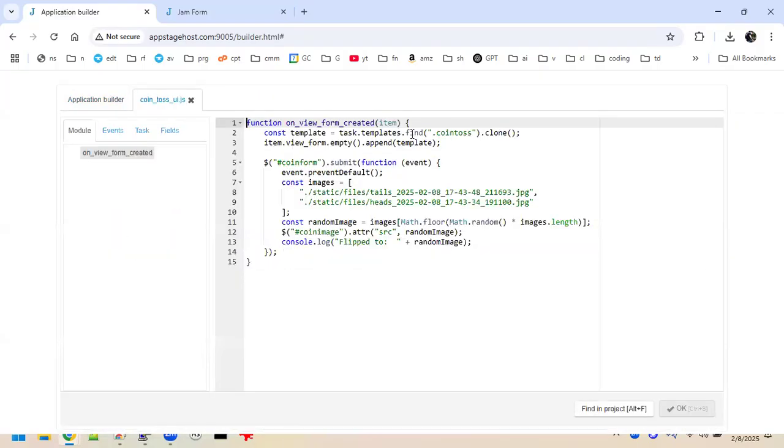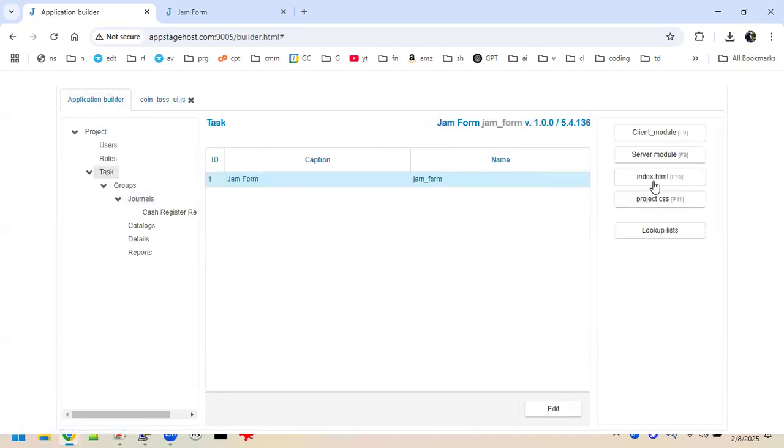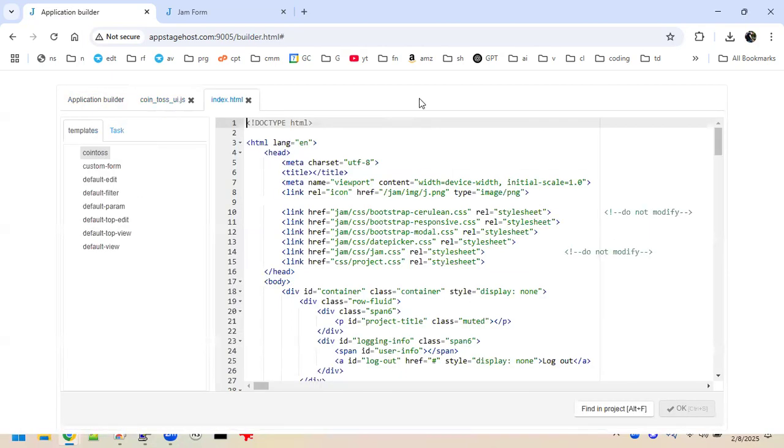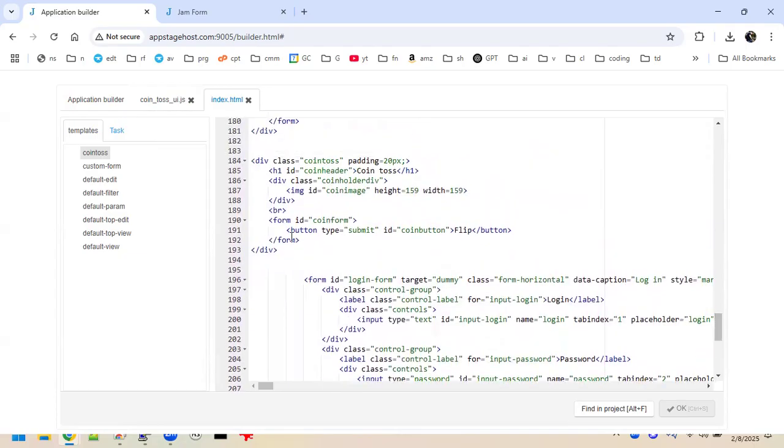And what we're doing here, you've seen this a bunch of times, we're importing some HTML, a little template. So let's look at our task option here, click on our index HTML for the application, for the whole project. And you can see I've got a little custom class down here inside these two divs. This is called coin toss, which we're going to import into the page. And let's just take a really quick look at that.